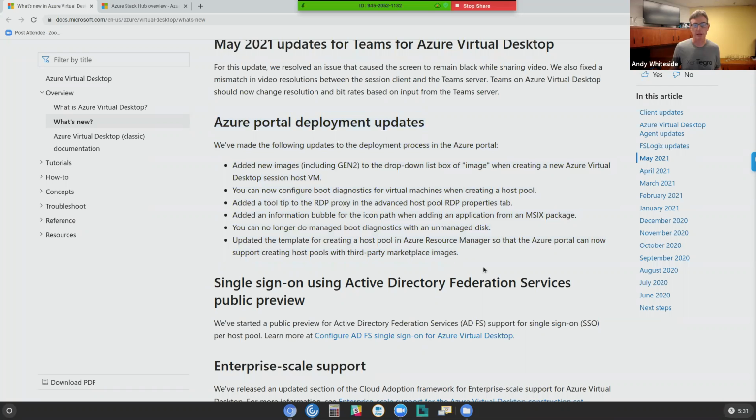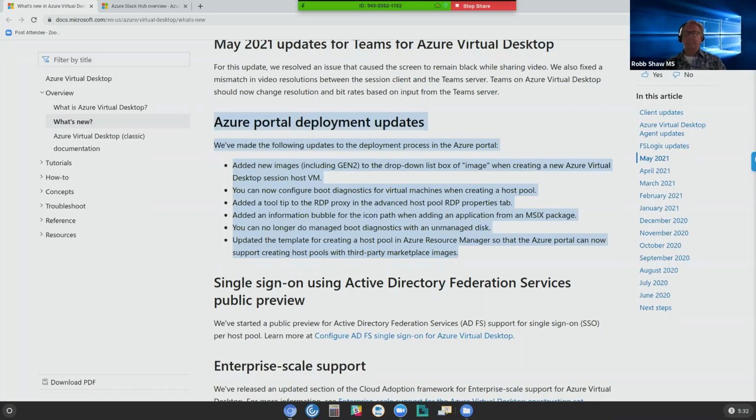Right. Bill, any thoughts on any of these things? You guys are probably seeing them in your projects. No, I don't have any questions about these. Yeah, we are seeing some of this. The MSIX stuff is really interesting to see that move forward. Yeah.